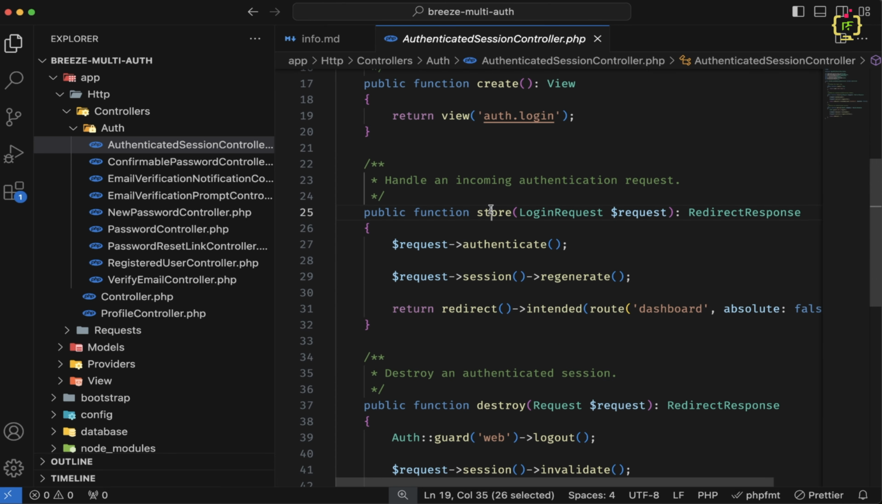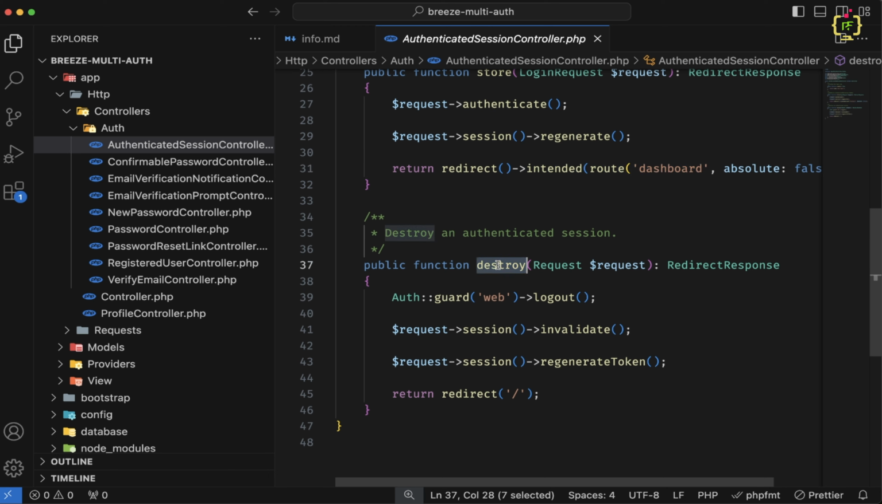Next we have the store function, and here our login authentication is working, and once the user is logged in it will redirect to the dashboard page. And lastly we have the destroy function. Basically this is for logout, and here it is logging out the authentication, and then this is invalidating the session.